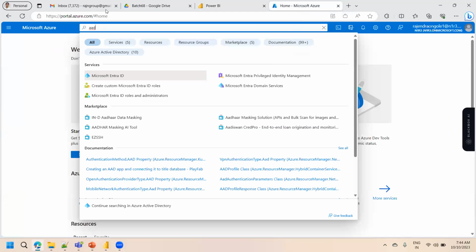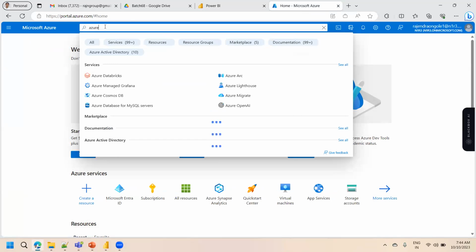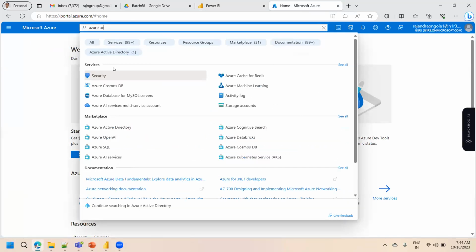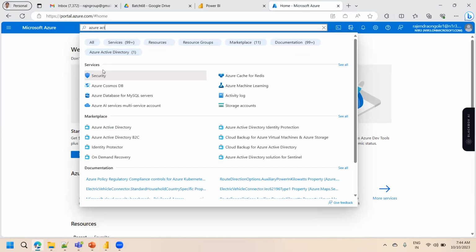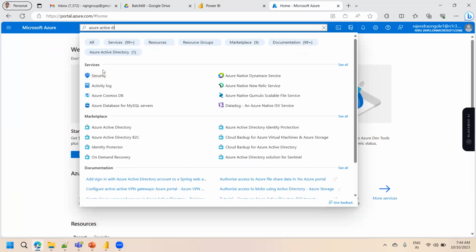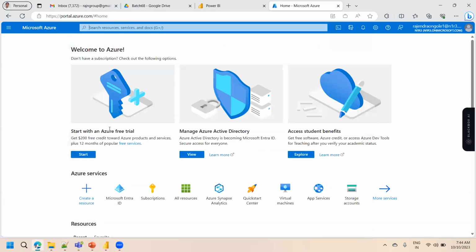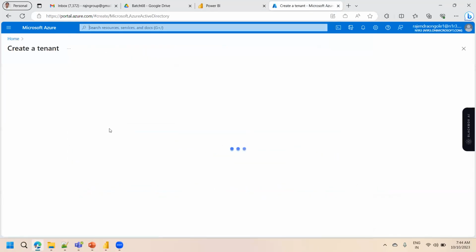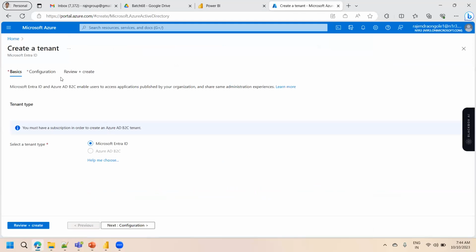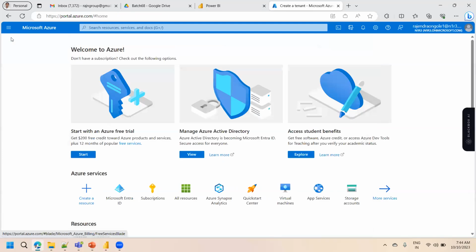So how are we going to add it? See here, this is an important activity. Azure Active Directory. Select it. Second, let me check.